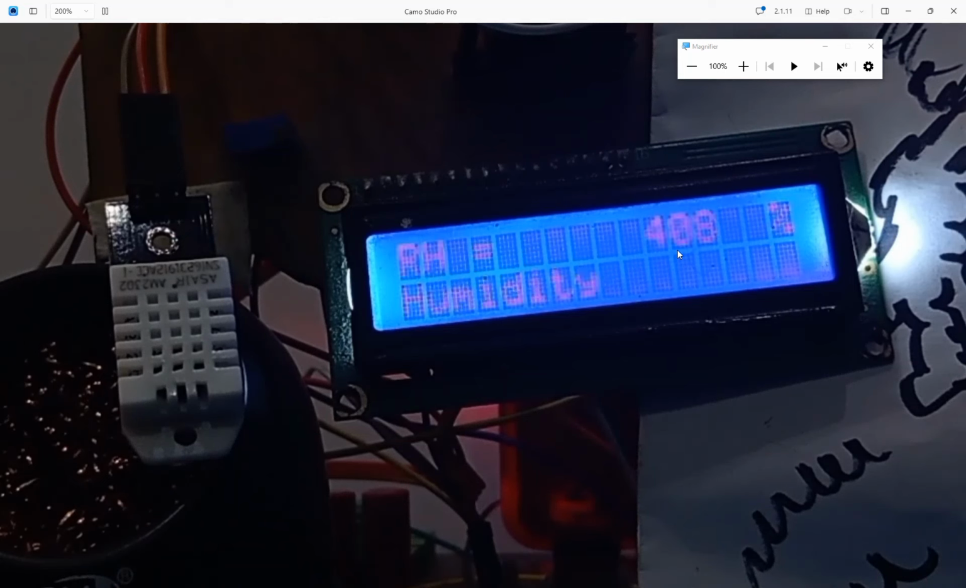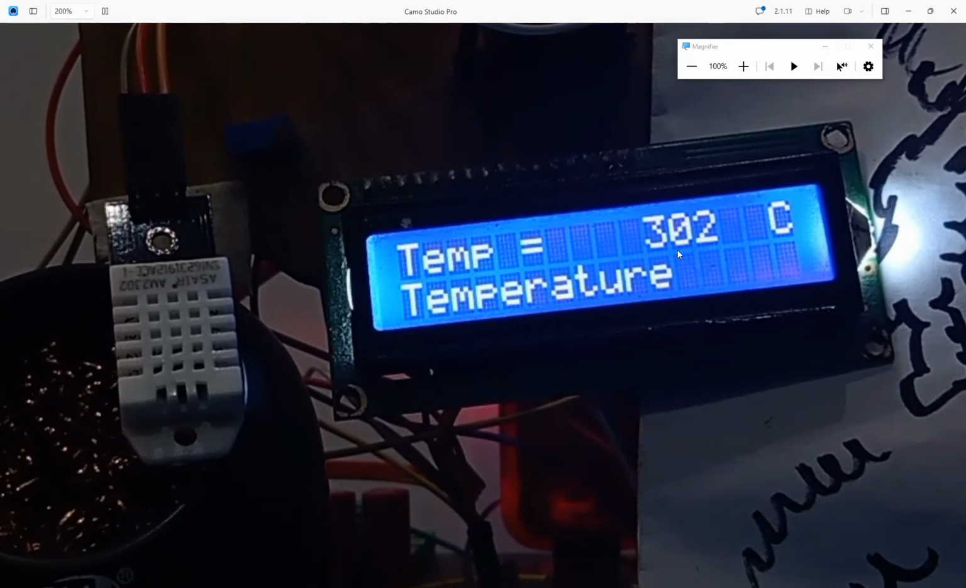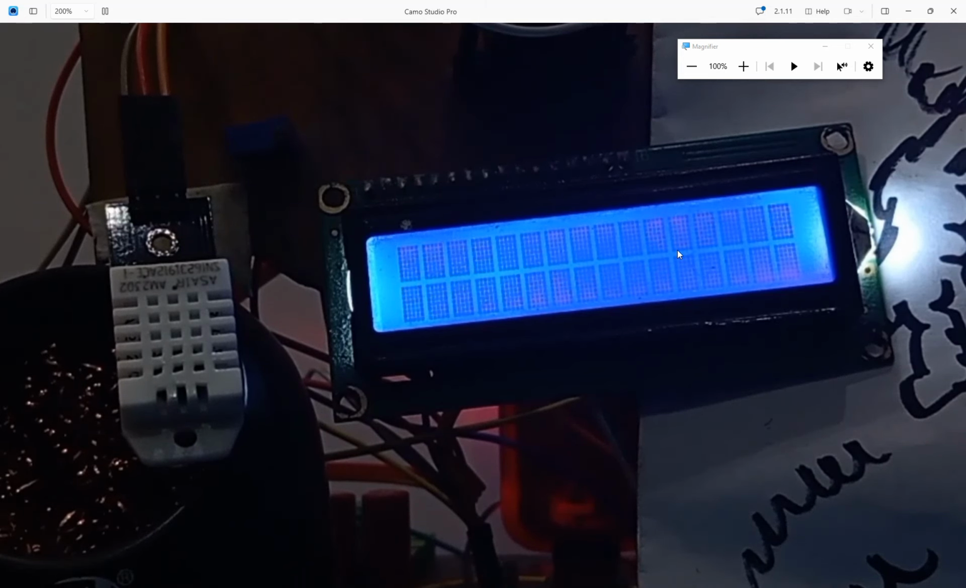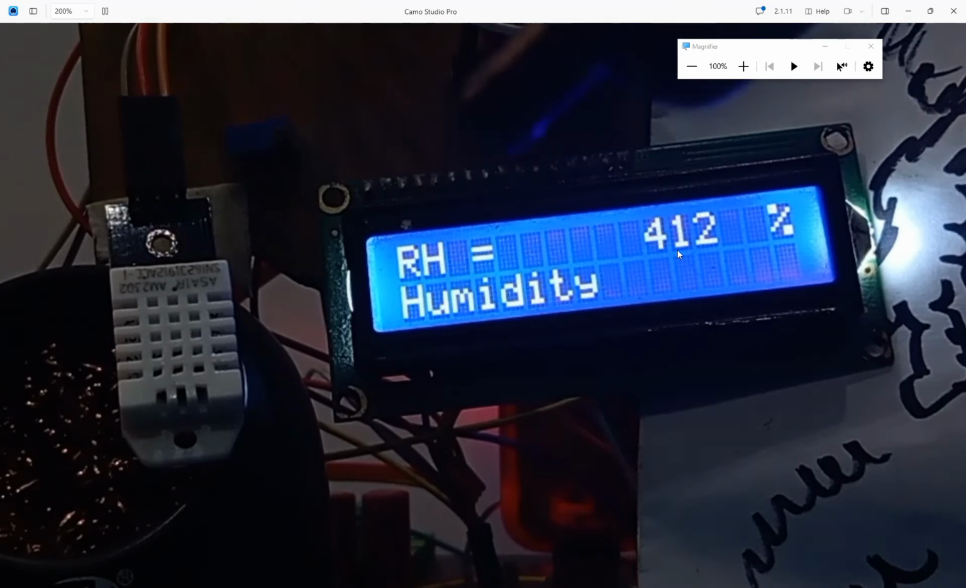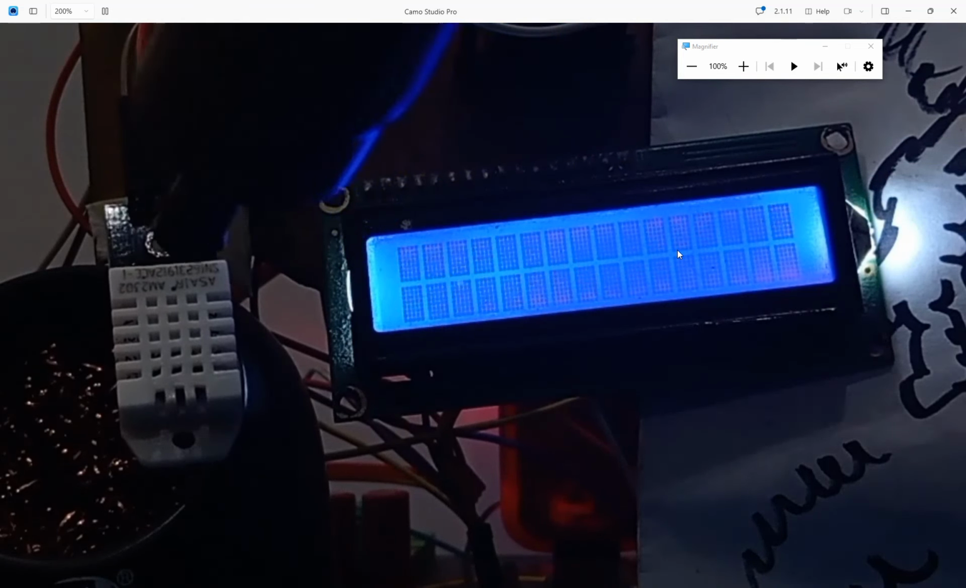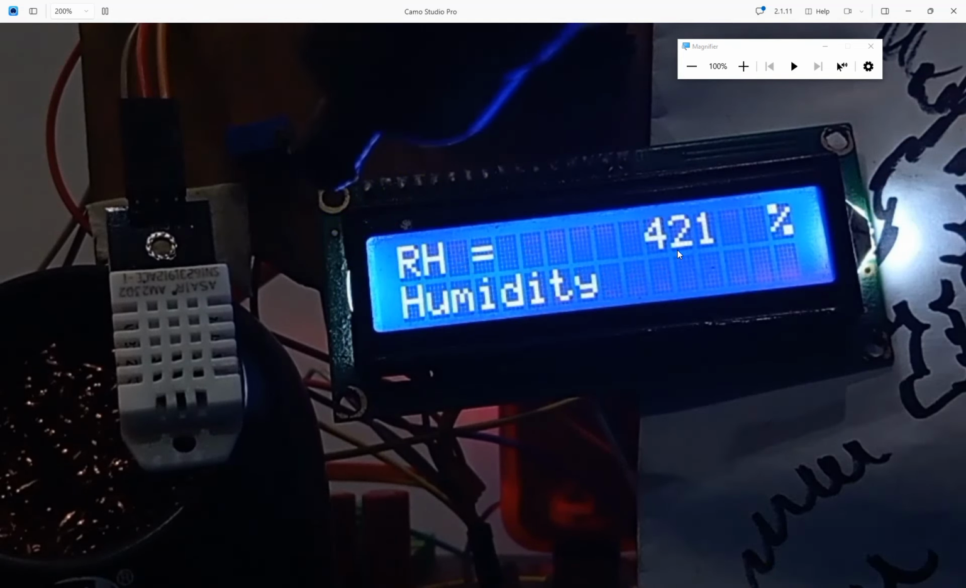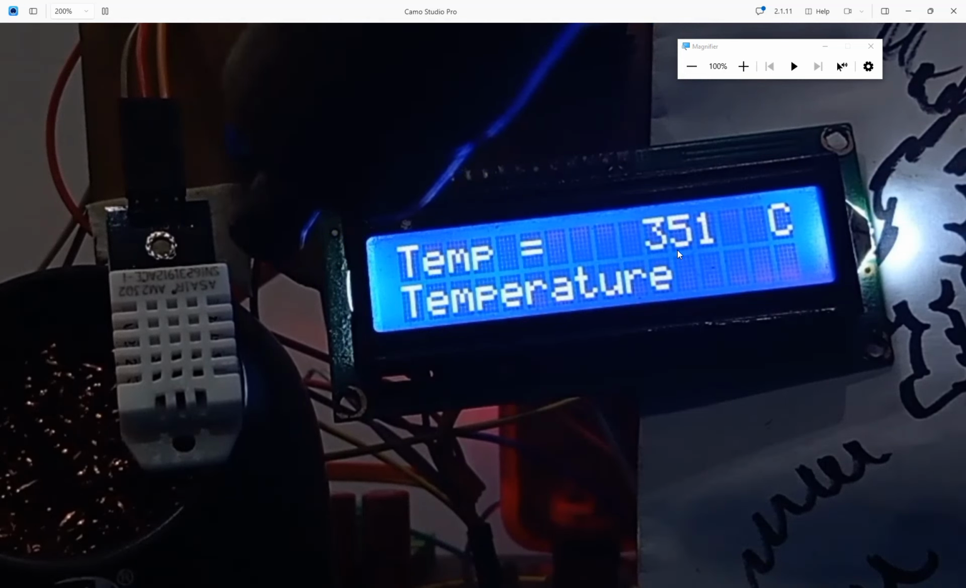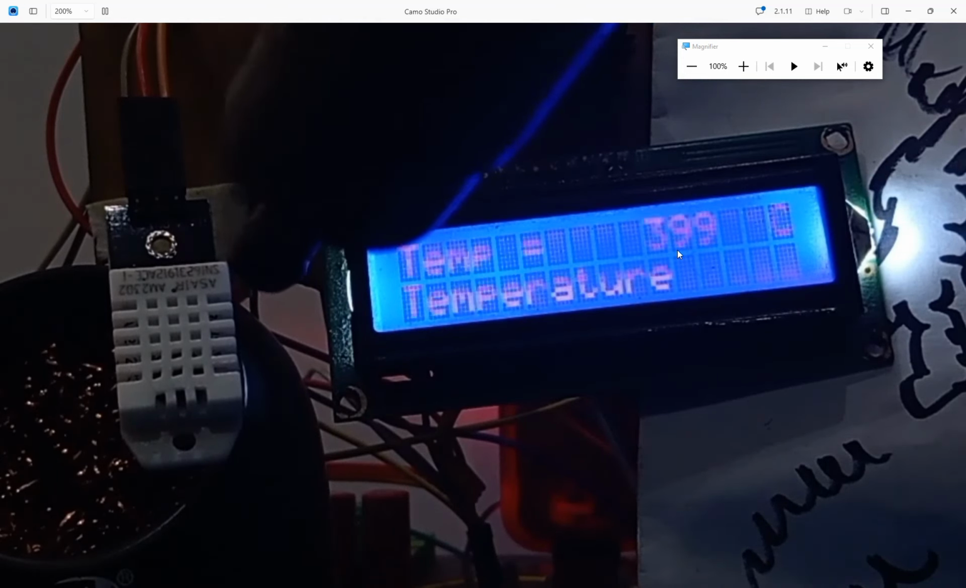I use the heat gun to increase the temperature, so that's why it has gone up. Now again I use the heat gun to change the temperature and the humidity value. So this is a heat gun. See, the temperature has started to rise and the humidity has started to fall.